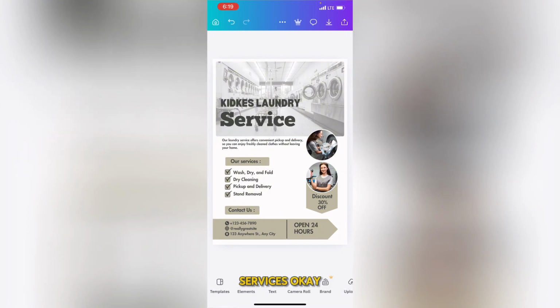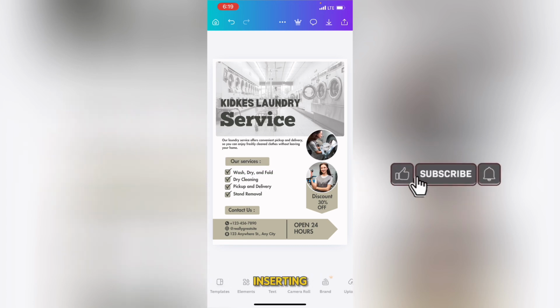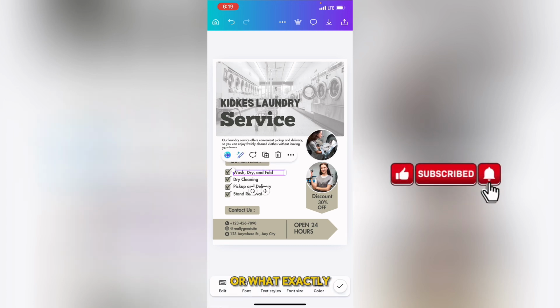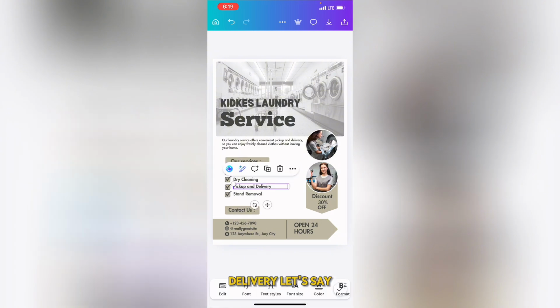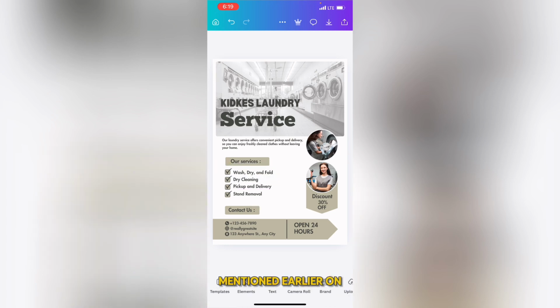And now our services. This is where you want to start inserting what exactly you are going to be doing. So wash, dry, and fold. Obviously this business is going to do that. Dry cleaning, pickup and delivery. Let's say we're not doing pickup and delivery. All you simply have to do, just like I mentioned earlier, is click on it and then click on delete. So you want to do the same thing for this, delete. And now obviously you want to readjust it by taking this up.